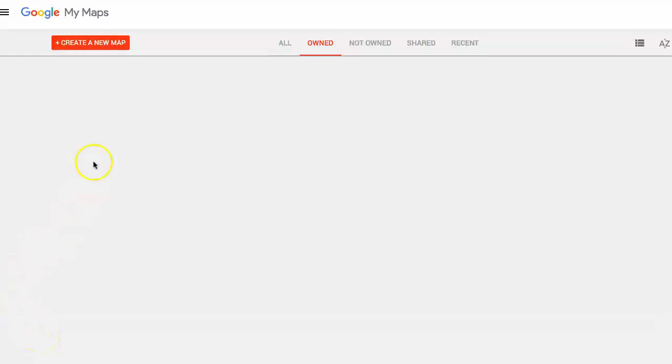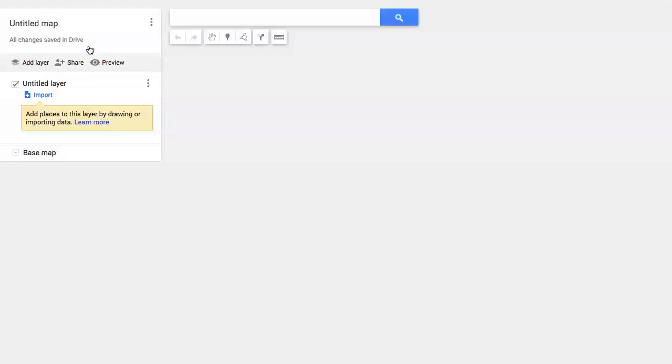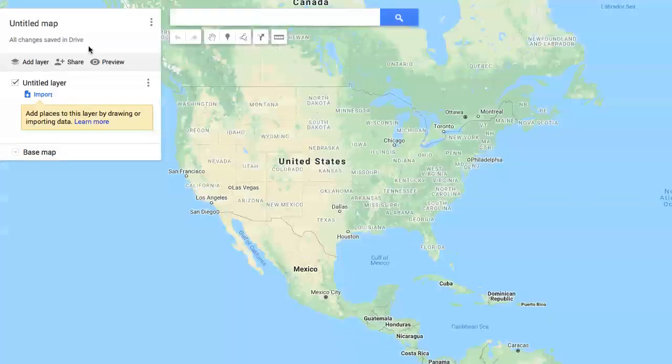This is a short tutorial for Google My Maps. So once you have created a Google account or once you have logged into your Google account, you will see this page in the Google My Maps link. If you have not created maps before, it's going to be blank. If you have, they're going to appear here. So go ahead and create a map, and I'm going to show you just some of the basics.